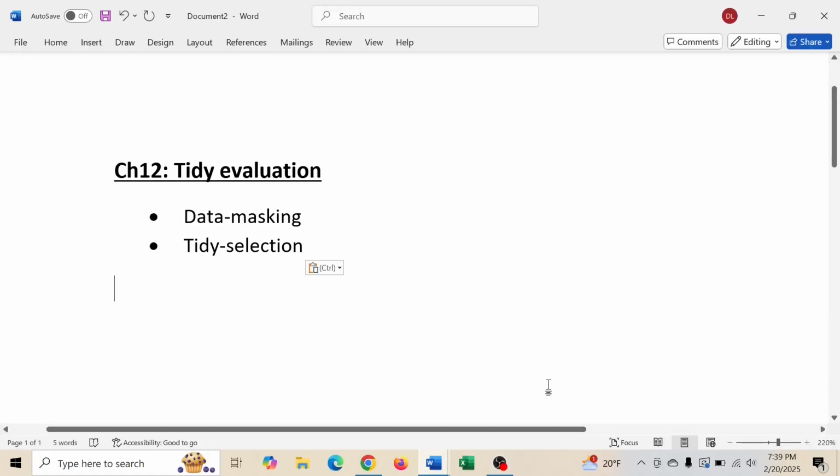Hi guys, this is chapter 12, tidy evaluation. In this chapter, we are going to talk about a situation where you want to write an app that allows a user to select variables in the data set, and you are also using tidyverse packages such as dplyr and ggplot2.